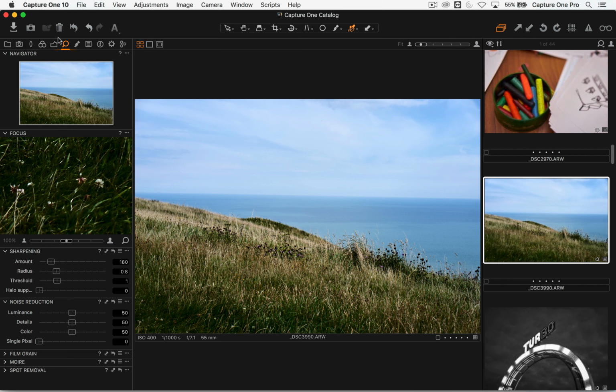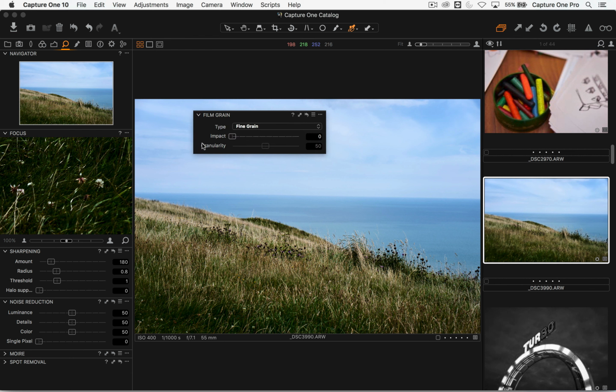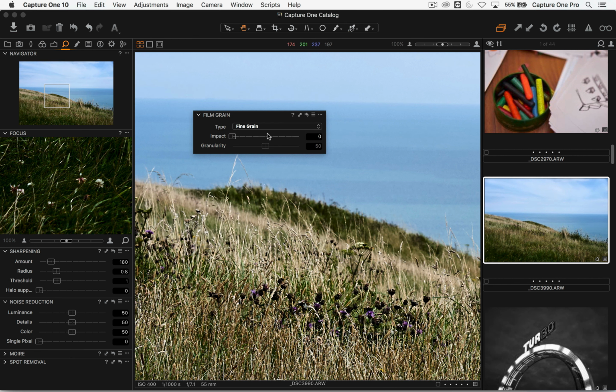And then we have a few additional tools like film grain. So if you like film grain emulation, then we have some various different film grains that we can emulate and then apply over the image as well. It gives a really nice natural look.